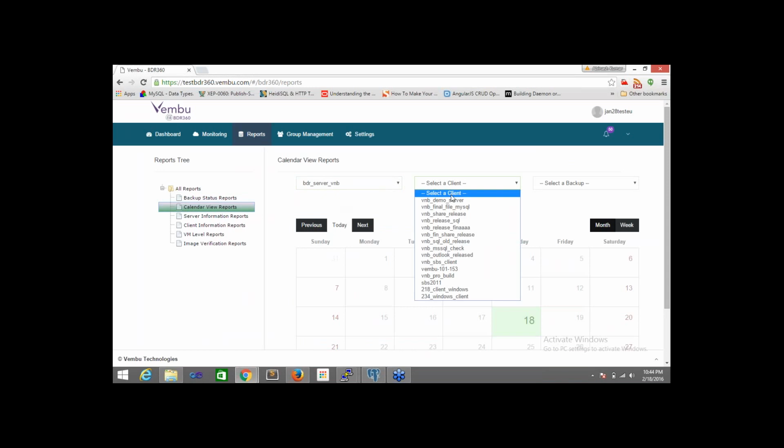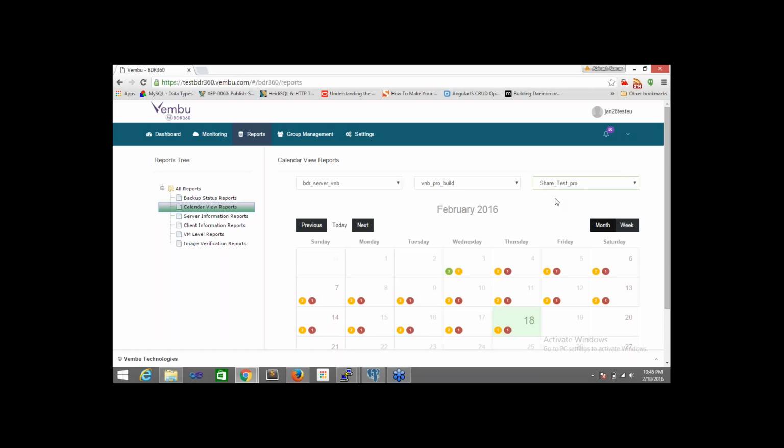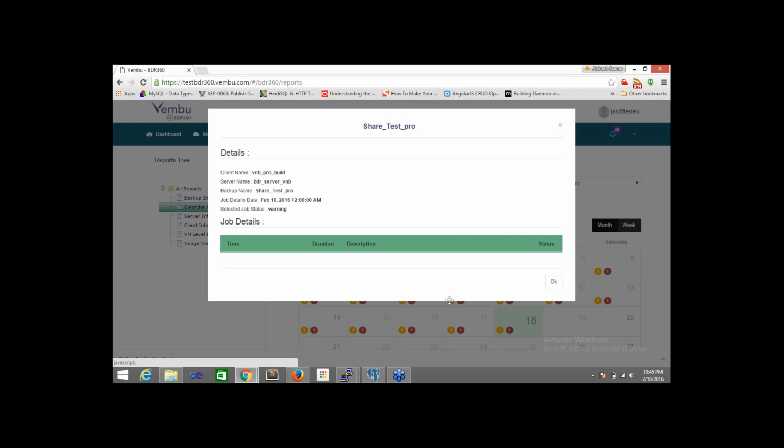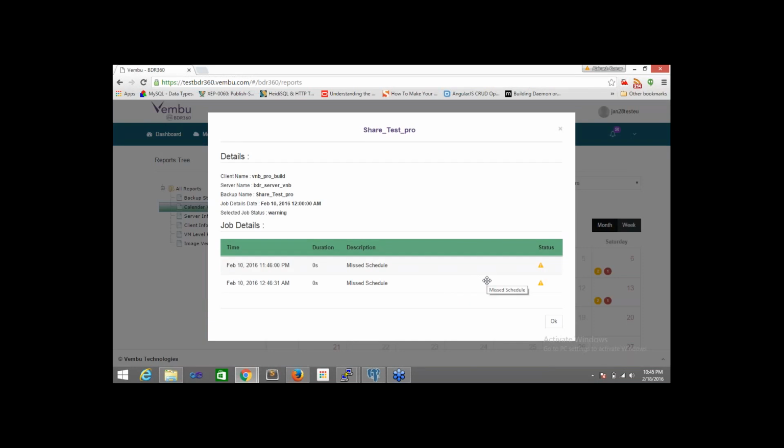We'll select a server, we'll select a client over here, and then we can select a backup. The backup is ShareTest Pro. When the backup is selected, as you can see, we have shown the warning, and this backup has many warnings as well as errors. If you click on this warning, you can see why it is in the warning state. You'll get the detailed view of a particular day, with the backup job details. You can see we have the missed schedule over here. That's why it is in the warning state.